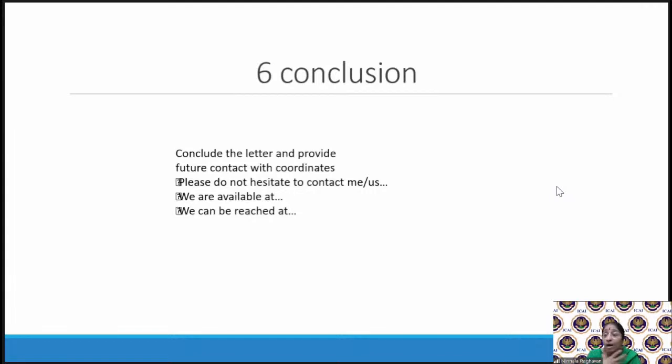Okay, conclusion. How will you conclude your letter? Especially these kind of formal letters. Conclude the letter and provide future contact coordinates. Please do not hesitate to contact me or contact us. We are available at, we can be reached at. These are also good endings. You may copy them. I'll give you 2 minutes.